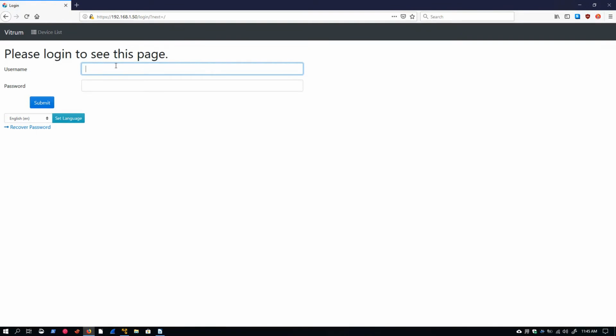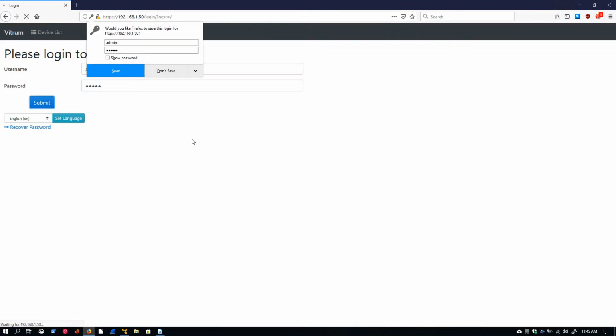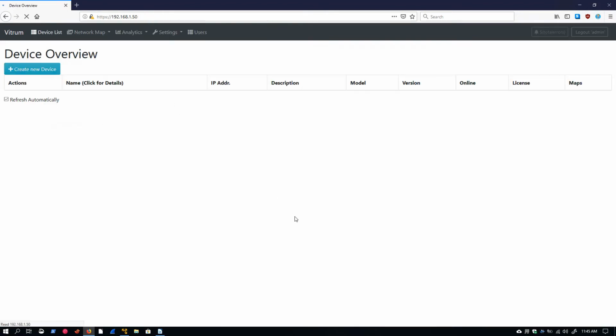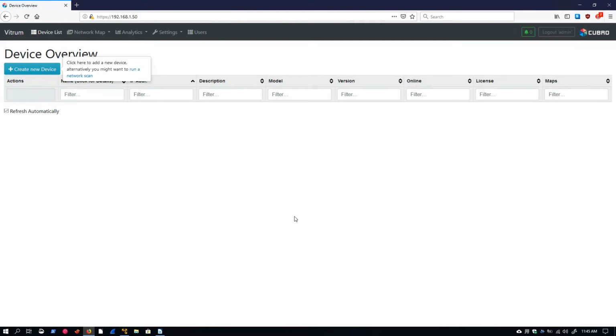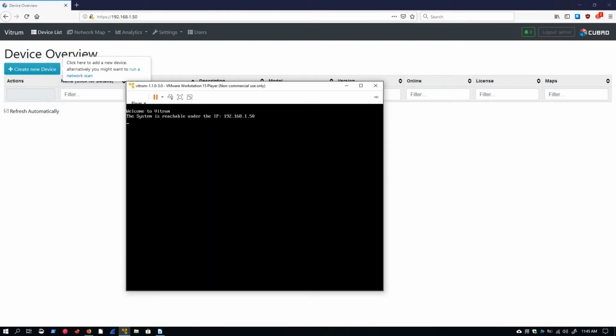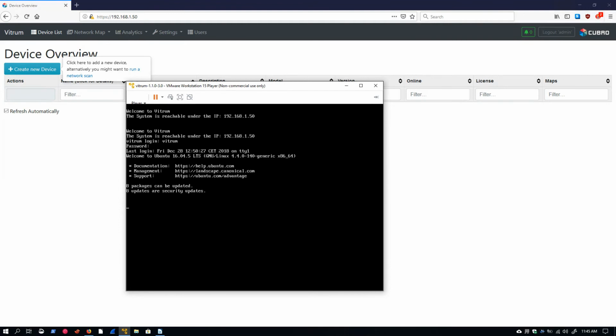And we can log in with our default credentials of admin and then Cubro for the password. Now you're all set to start using Vitrum. It is also possible to log into the Vitrum VM itself. This is intended only for troubleshooting purposes, but this can be done by using the default credentials of the username Vitrum, and then also password Cubro.